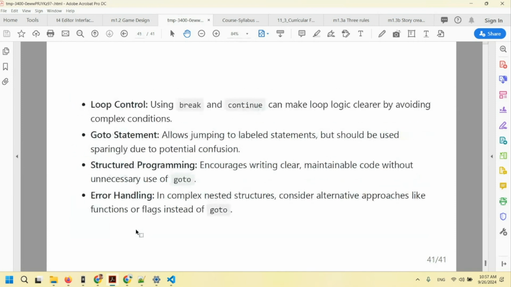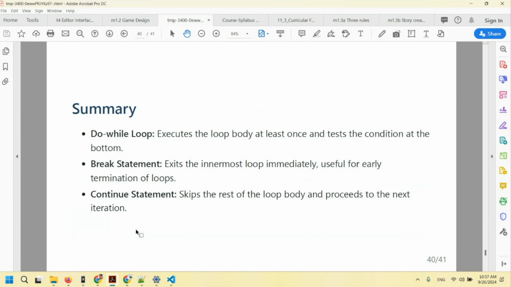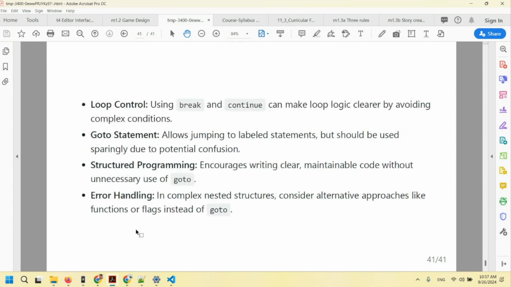All right, so in this lecture, we have talked about the do while. The do while body will be executed at least once, and then you verify your condition at the end. You have the break statement to terminate the entire loop, or the continue statement to skip one iteration. The goto statement jumps to a label. And maybe you can use it for error handling or for breaking out of nested loops.